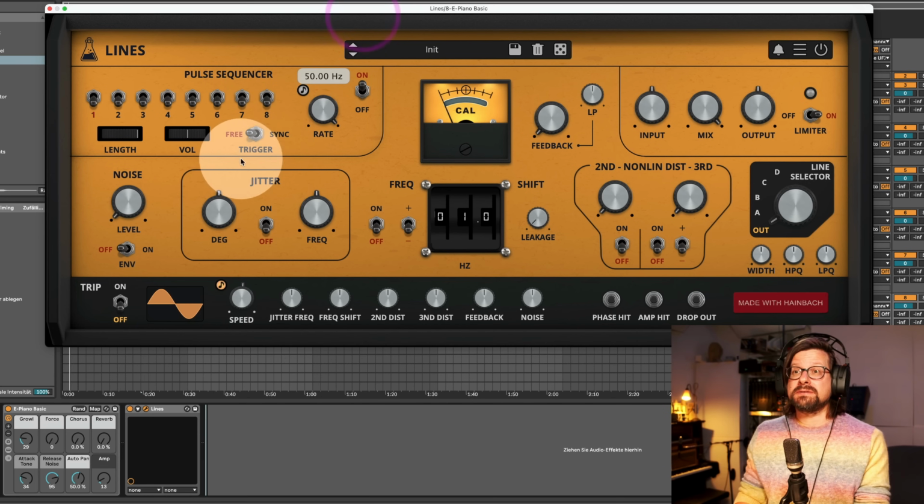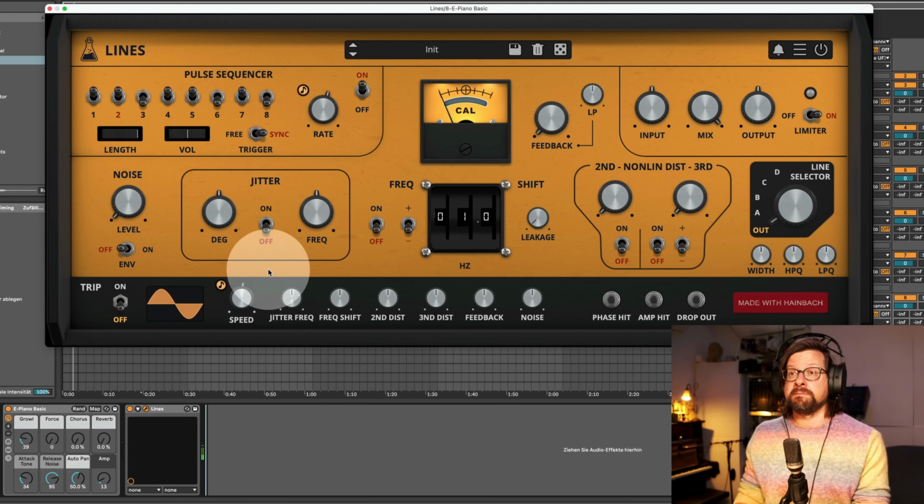If we up the rate to something like this, I love using this as a rhythm source, and it goes further than what was on the original, because there was just a single pulse. So let's set this to sync. It's now synced with Ableton.